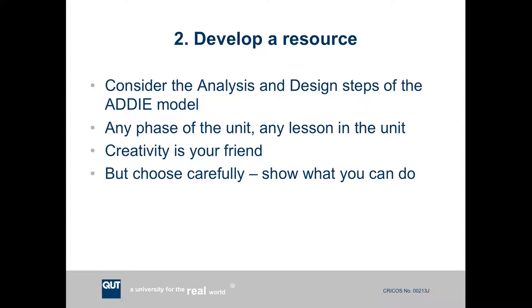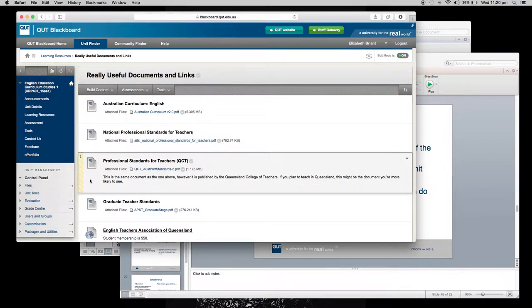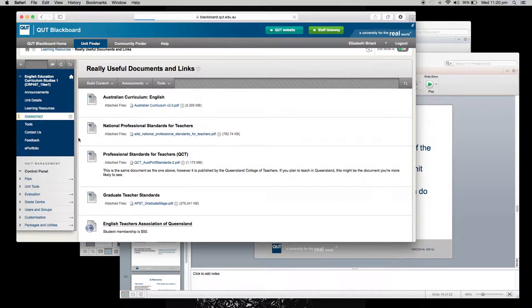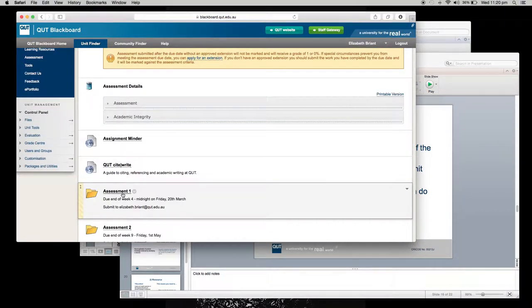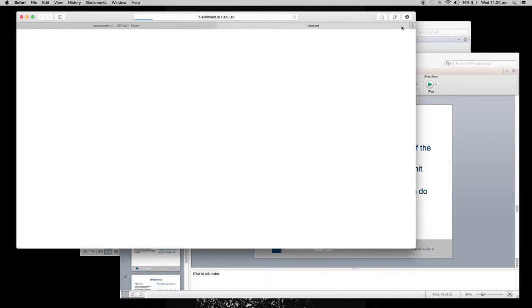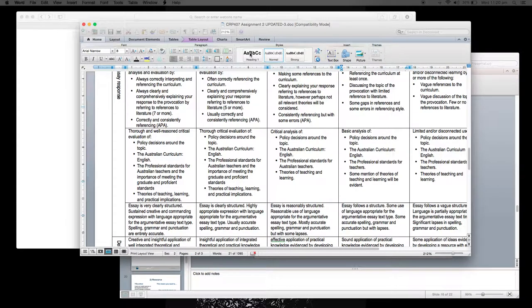When we look at the criteria, what you need to do will be a little clearer. Just one more resource to help you with developing the resource. Under Assessment and Assessment 2, there's an ADDIE model checklist. Now, this isn't a comprehensive checklist, and there might be things that you would add or modify, but it's a starting point.